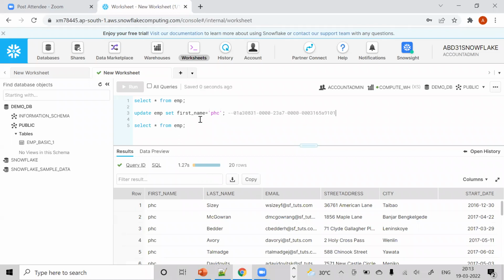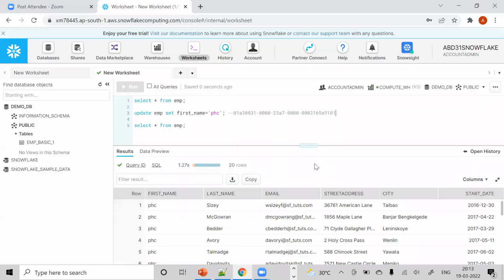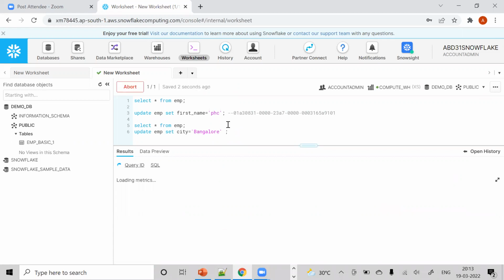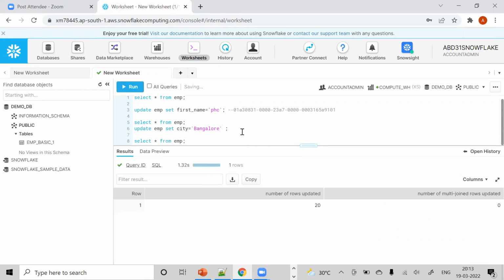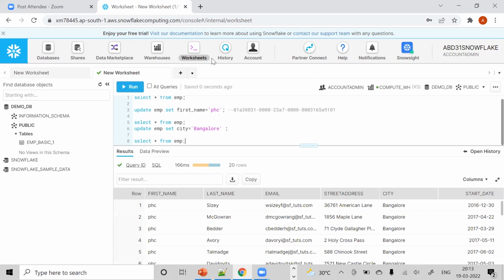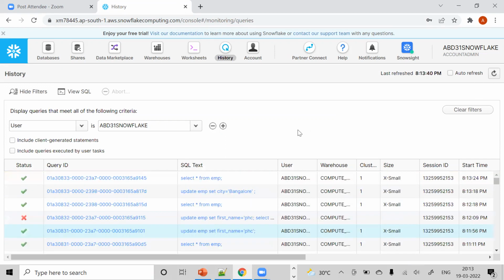So this was the query ID which you got generated when I updated this data. And again, I will do a wrong update, this time for the city. Okay, now everything is Bangalore. Let me grab the query ID generated for that.